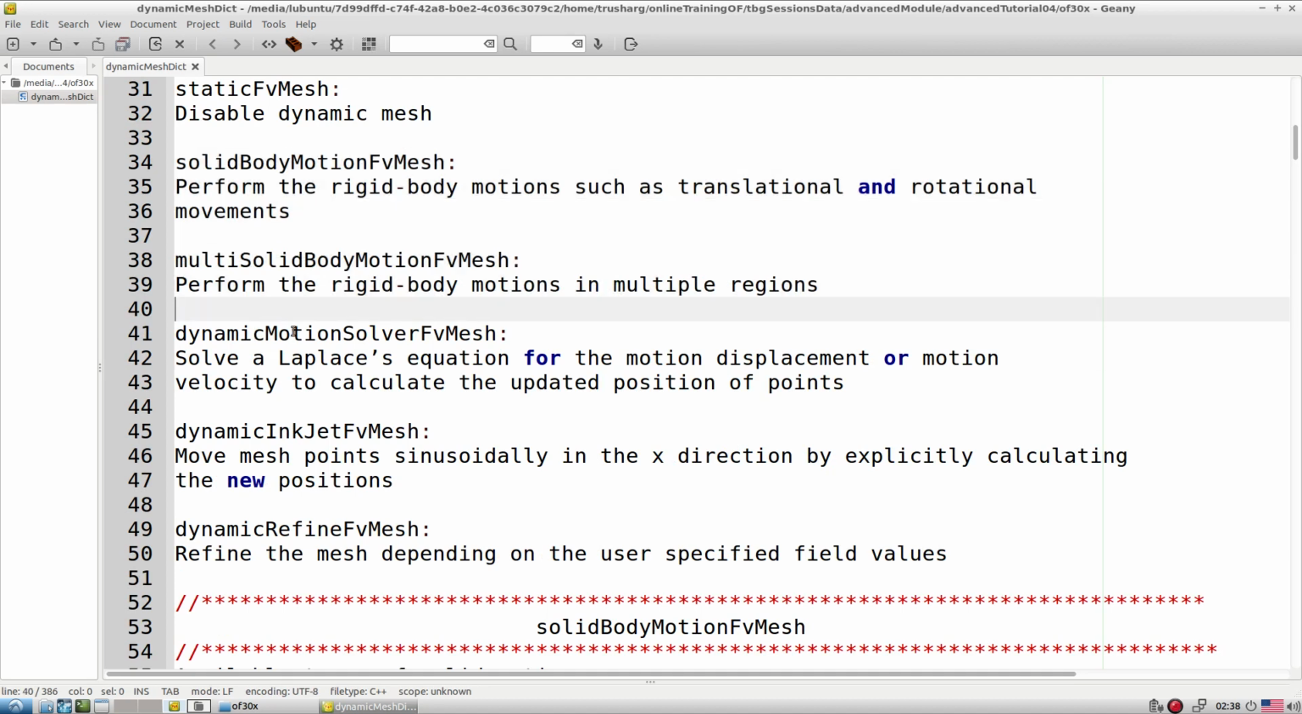Then dynamicMotionSolverFvMesh, for Laplacian equations. What it is going to do is solve a Laplacian equation for the motion displacement or motion velocity to calculate the updated position of the points. Based on the mesh motion provided on any of the patches, it tries to solve the Laplacian equation for motion displacement or motion velocity, and then accordingly updates the points.